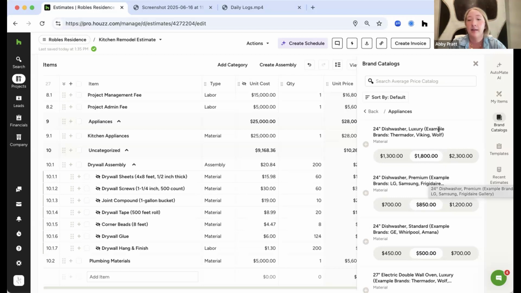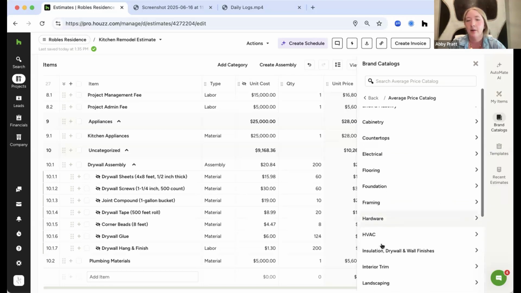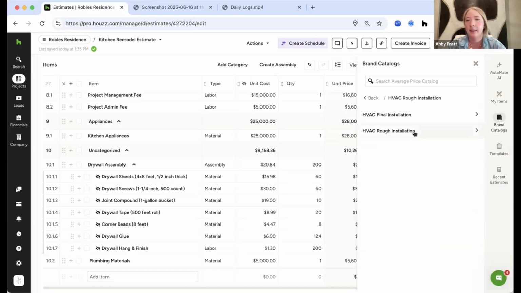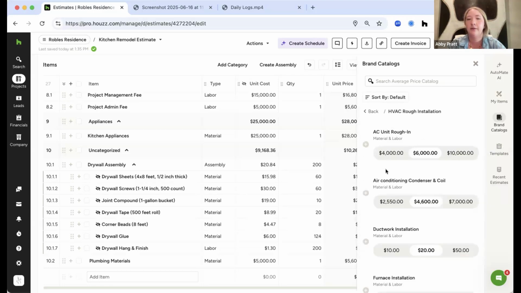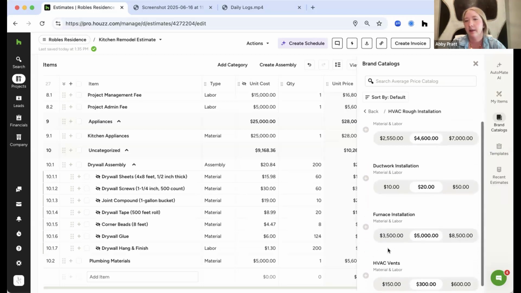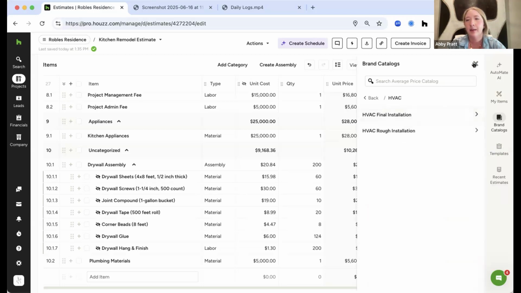Like, I know this client is a Viking person. I need to definitely use one of the 3 numbers in this range. Or maybe this person is more big box retailer and they're looking for GE Whirlpool. You can add those numbers in directly. And you can also see things like installation cost, material and labor for installation, that sort of thing. So it makes it really nice for you to be able to kind of pull in generic items that maybe you're going to fill in with actual items later.